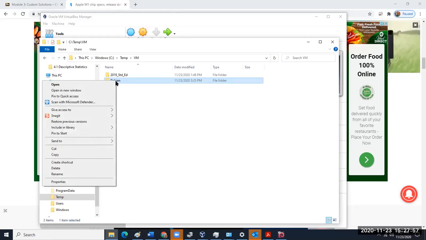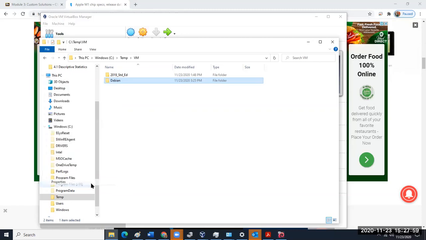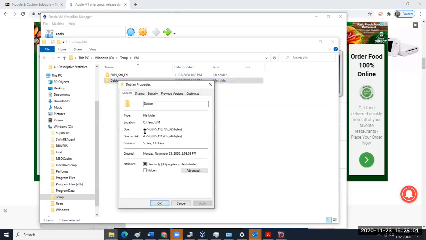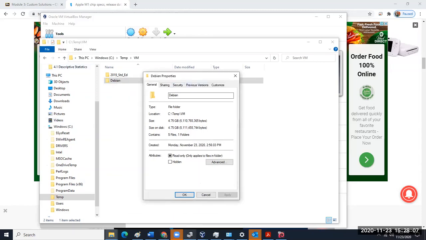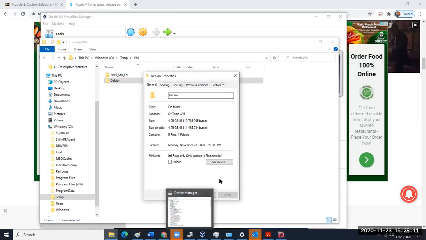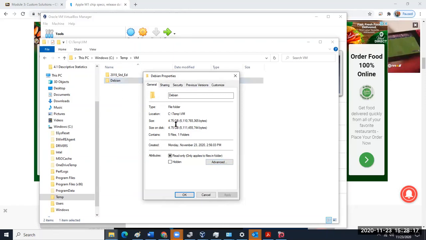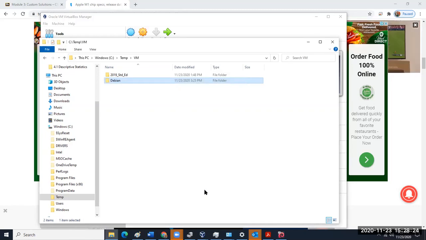So if I refresh this now, it's 4.75 gigabytes. This would be the screenshot that I need to load up for my submission. So it shows the Debian folder, and it shows about 4.75 gigabytes. Everybody should get about that same value, okay?